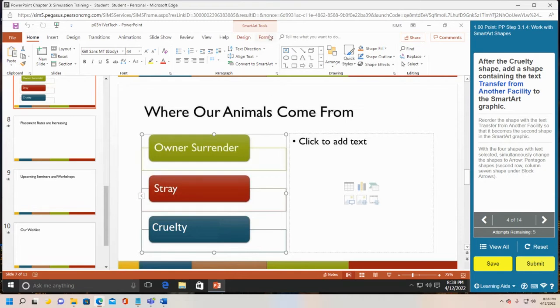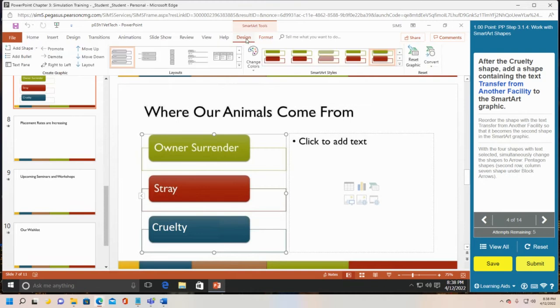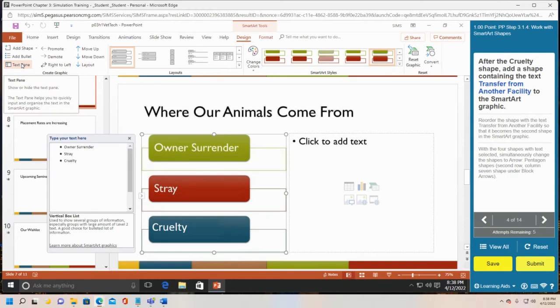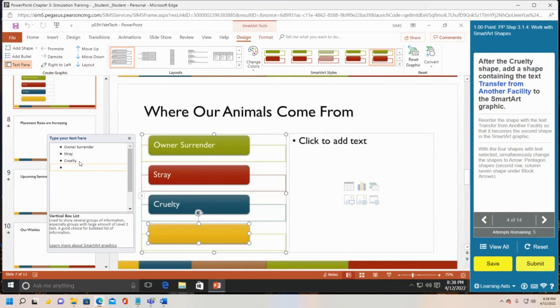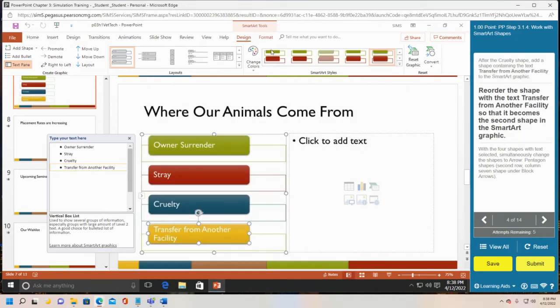So let's go up into the format again. Format or design. Text. Okay, so design has a text pane. So click the text pane. Okay, and now we have to insert the text transfer from another facility. So that's going to be underneath this one. So I guess we're going to go here and we're going to type transfer from, with a capital T, a small f for from, capital A for another, and capital F for facility. Okay, so that is done.